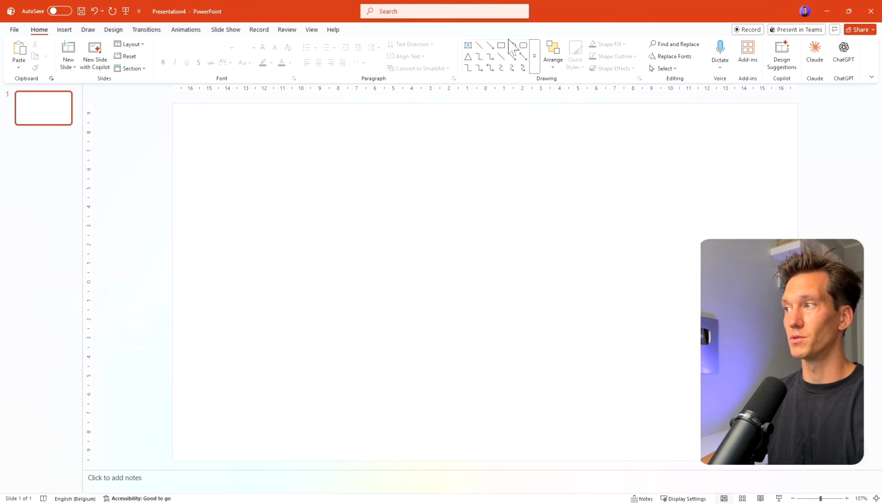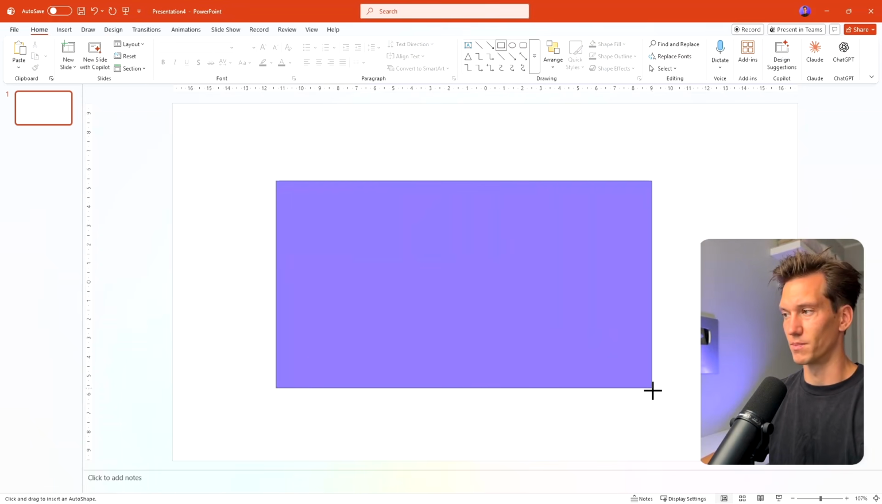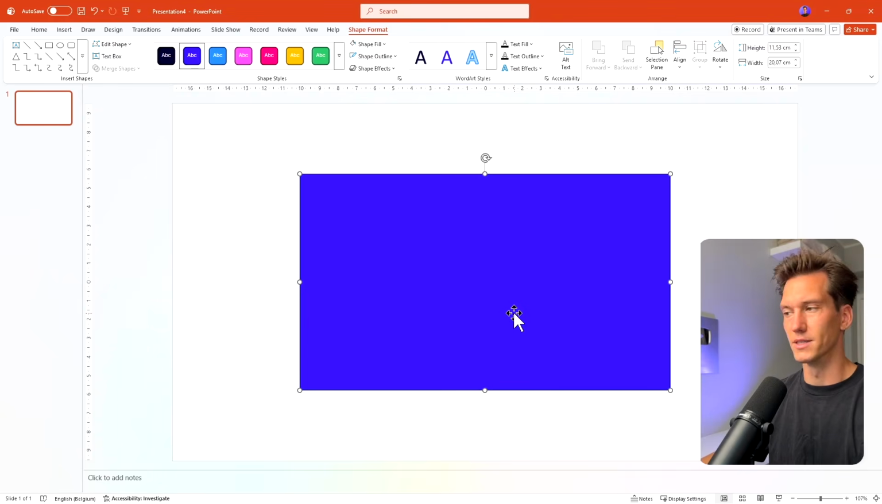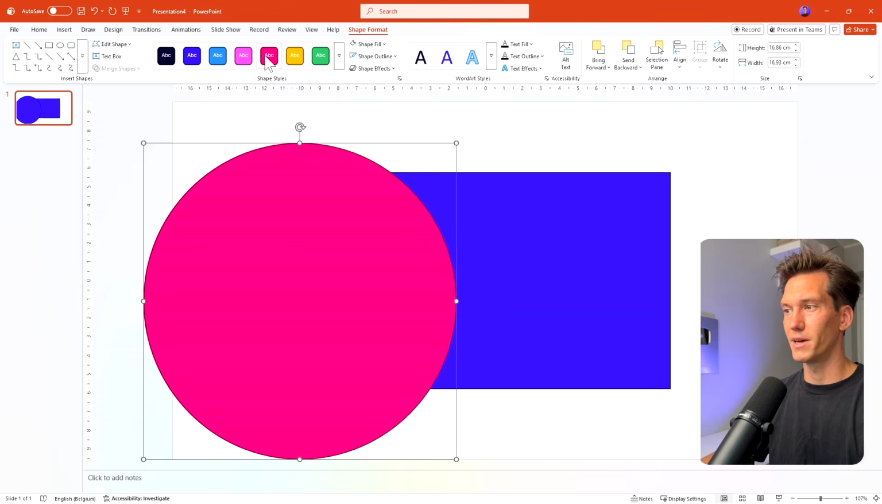Next, what we want to do is add a rectangle. So go to Insert or Home and then drag a rectangle on the screen. I'm going to do it just in the middle of the slide. And what I'm going to do next is add another circle and drag it right here. Maybe I give it a different color so it's easy to see and distinguish from the rectangle.